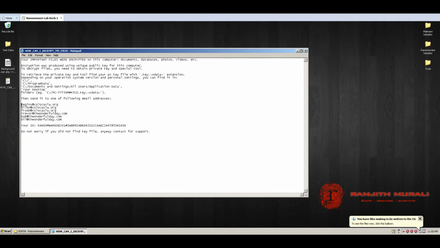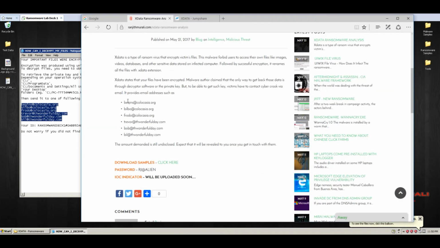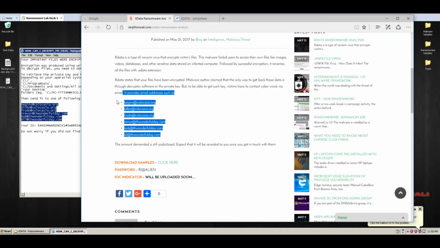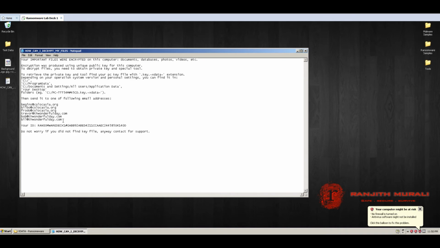Then I suppose I showed you guys this one. This is the email addresses. The same email addresses were shown to you guys on this blog of mine, right? So this is the same email address over here, and if you want to decrypt your files, all you need to do is contact the ransomware CNC with this email address.